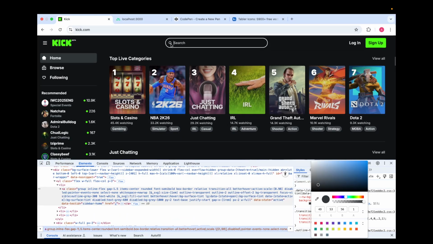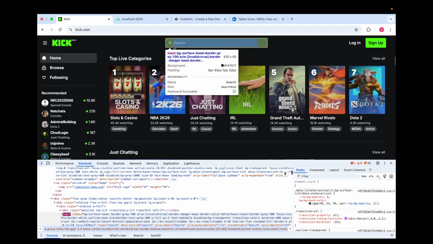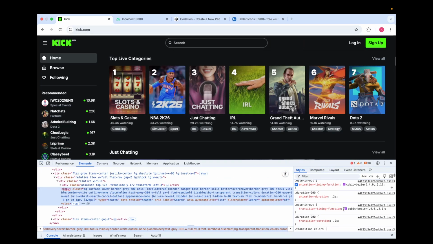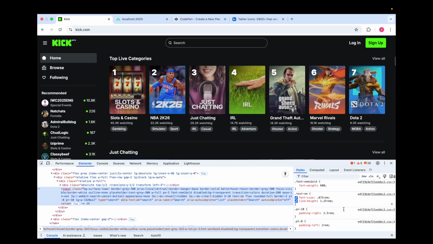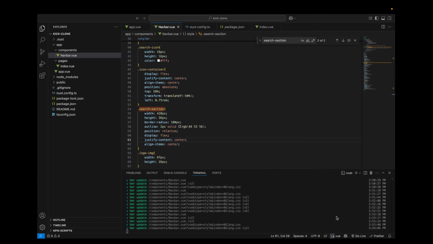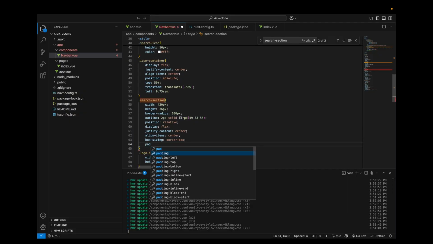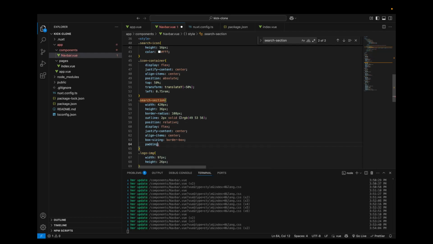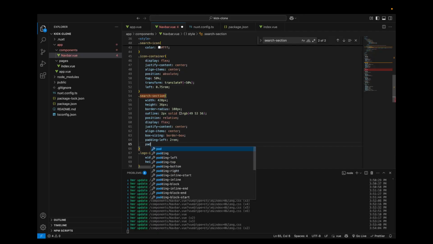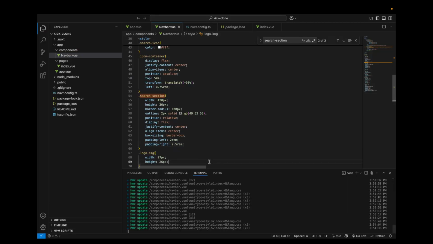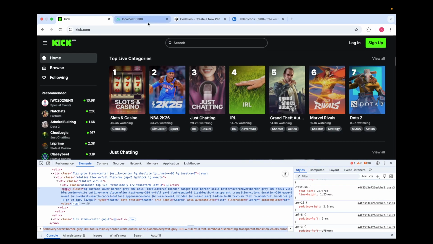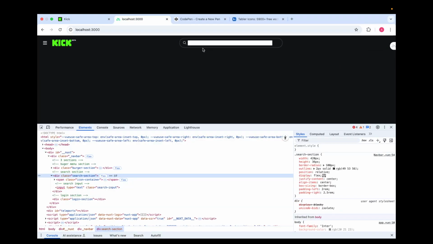As we can see, it has some padding, both left and right. So we're going to grab their padding right here. So 2 and 0.5. So we're going to do box sizing border box, padding left 2 REM, padding right 0.5. Okay, as we can see, the input is right there.